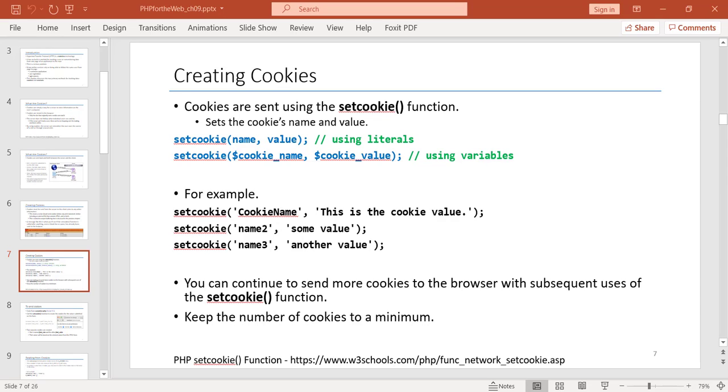The first one creates a cookie with the name cookie name and the value of this is the cookie value. The next one creates a cookie with the name of name2 and the value of some value. The last one creates a cookie with the name of name3 and a value of another value.